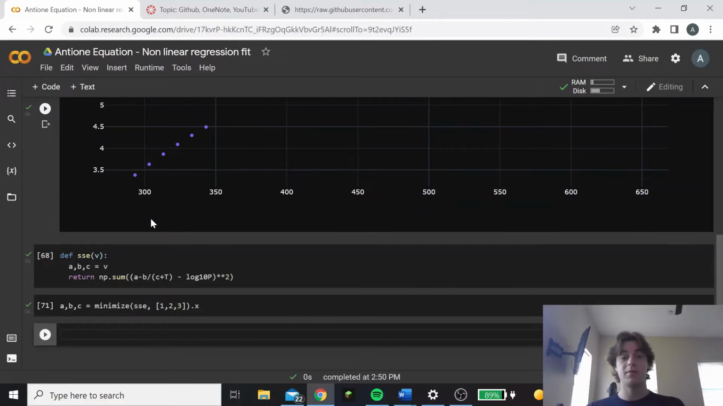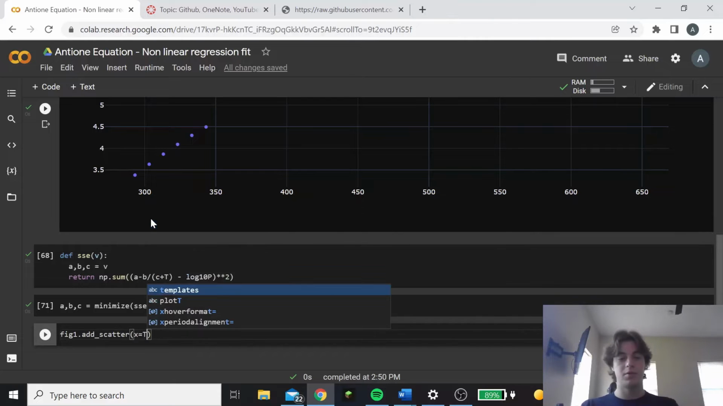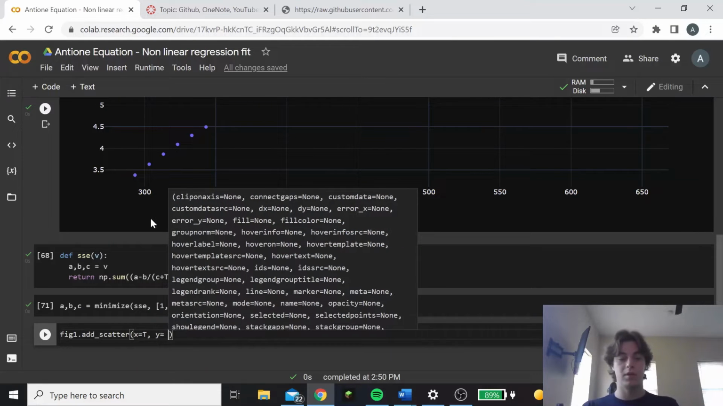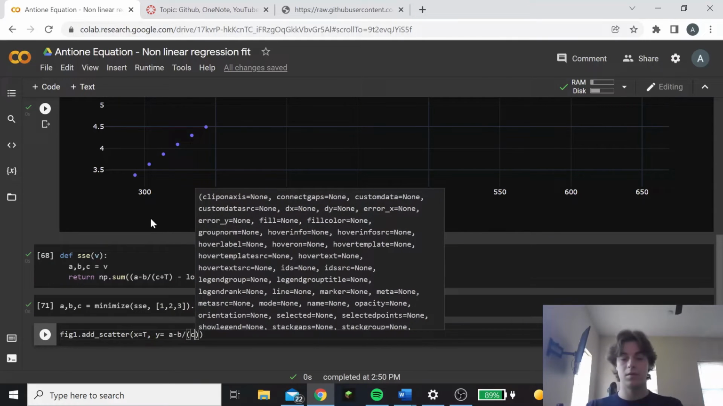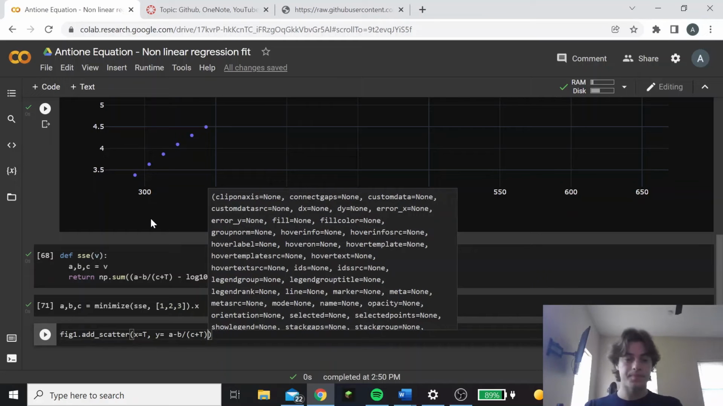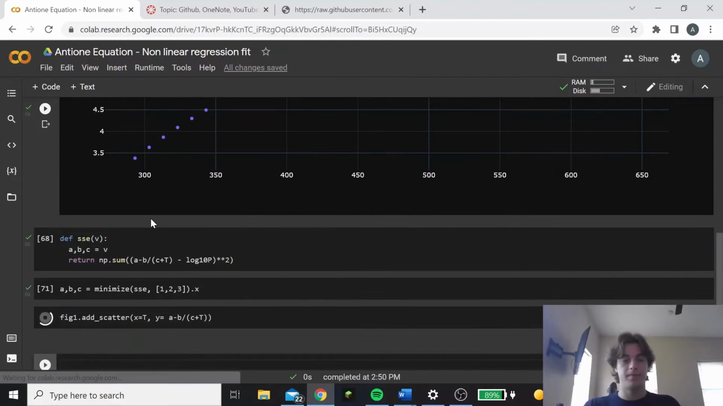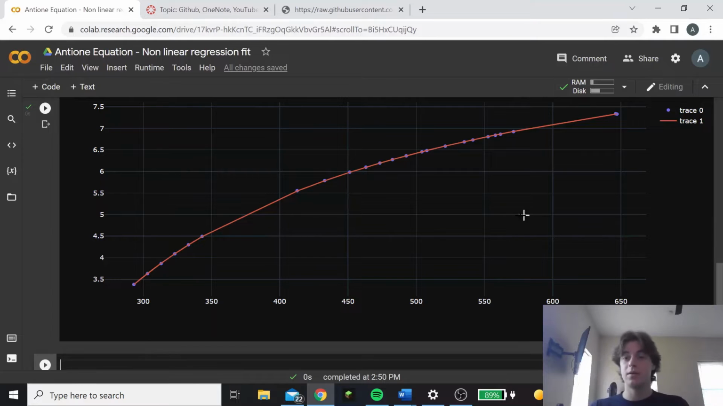Let's plot our line of best fit. So we'll do figure 1 add_scatter. Our x is still temperature, and our y will be our model, so A minus B over C plus temperature. Let's see how this looks. And there you go, pretty good, lines up, but you'll notice that in between the data points where there's a big separation, it just connects it with a straight line. We don't want that. It's not the best for finding the data points between these 2 points.